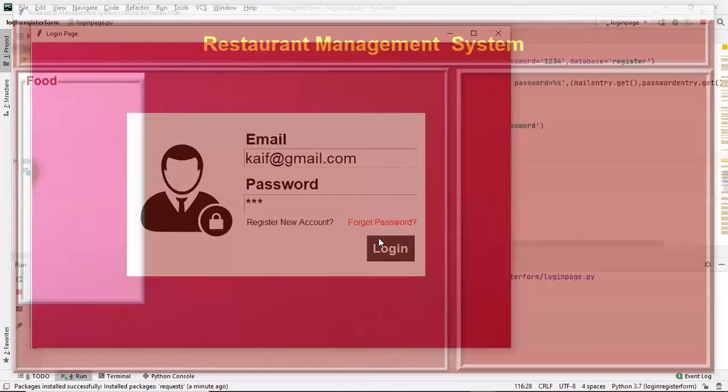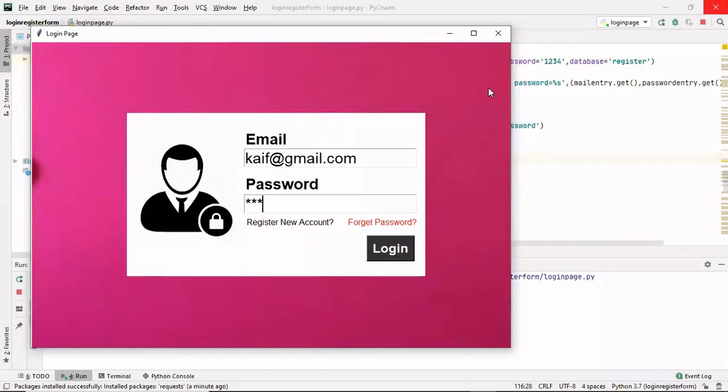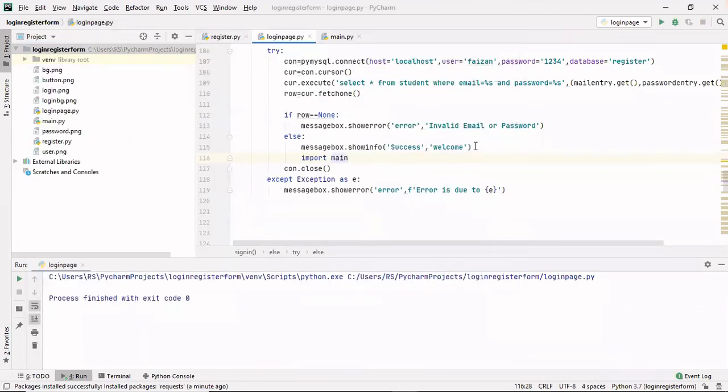Okay, see we are displayed with this project, right? So this is how you can do it. I hope you understood. Before importing, you can also destroy this window, window dot destroy. Okay, so that this login window is closed.